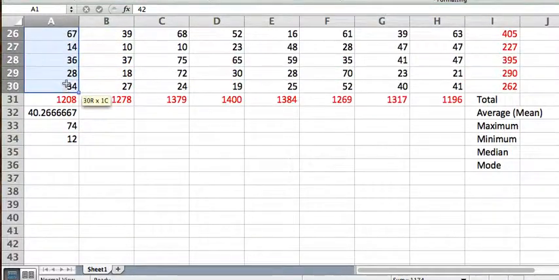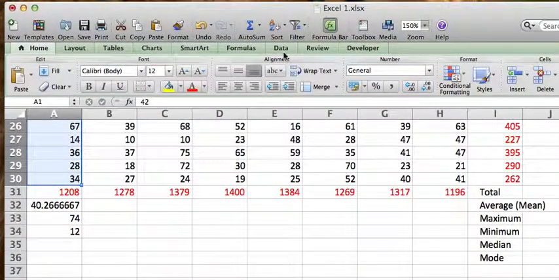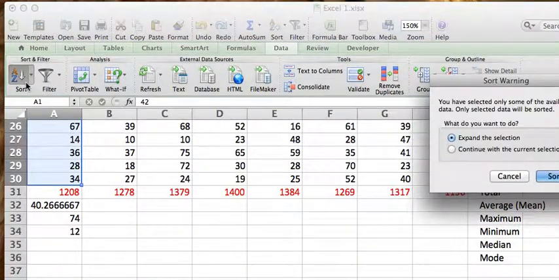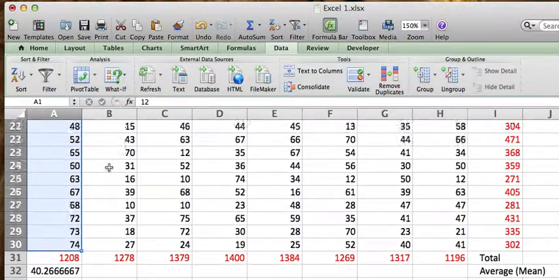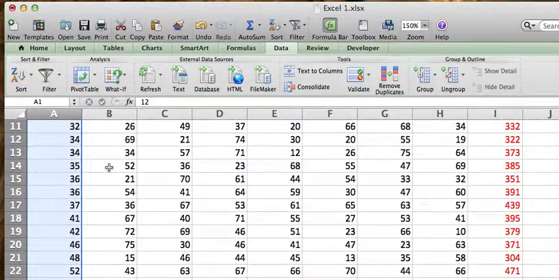I need to put all of these in order, and let me just move this down so that you can see where I'm working. And if you go to Data, then Sort this, I just want to continue with that small selection, and I put these in order. Then the median will be the middle number, so the number between the 15th and 16th. Now, since both of these are 36, the median will be 36.